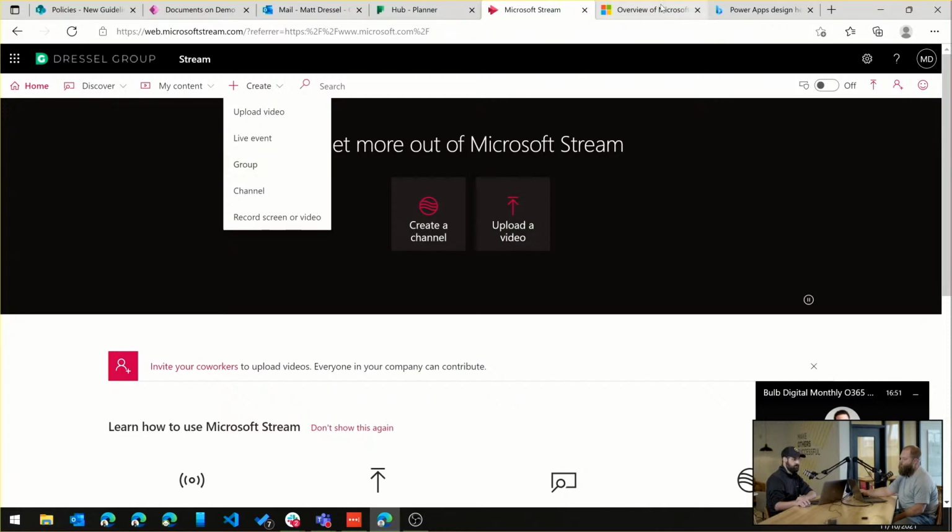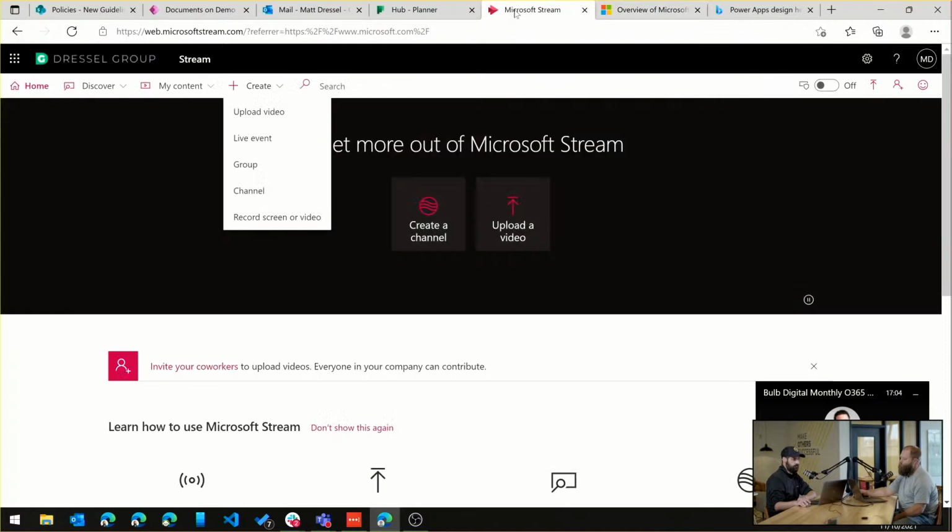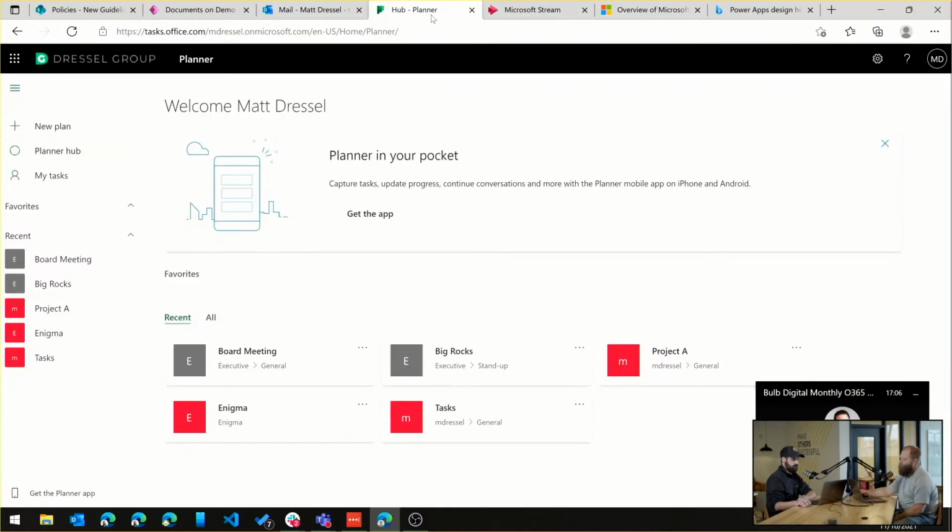What that means is an Office 365 group includes things like a shared Outlook mailbox, a calendar, document libraries, planner, OneNote notebook, like a bunch of resources that are available to it, right? But you won't get Teams chat with channels and all of the Teams experience, right?